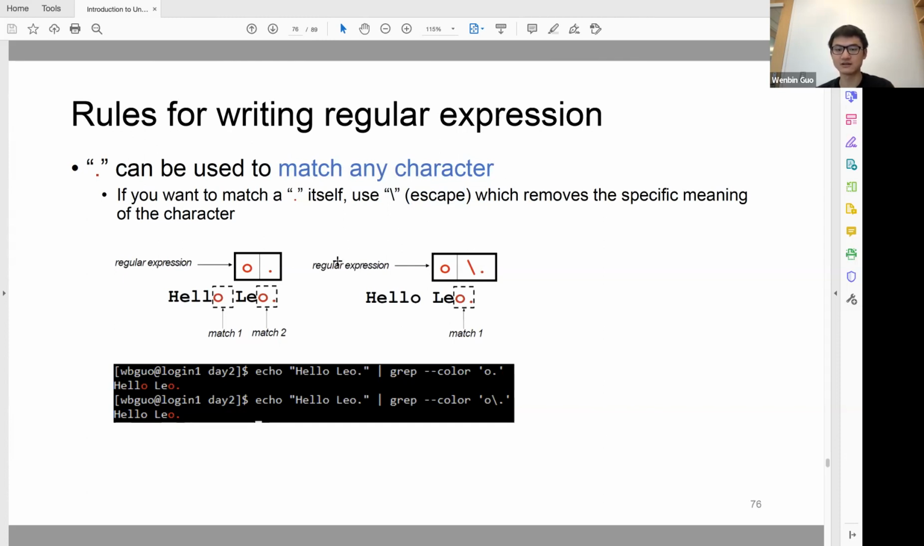So this will denote the dot itself instead of any character. Here is the example: if we just use o and a dot, we can match 2 places, although this one is a space, it can be matched. But if we want to specifically restrict it to a dot itself, we can just use the escape, and then it will only match this place. Okay, and you can also try the command if you like. It's fun.